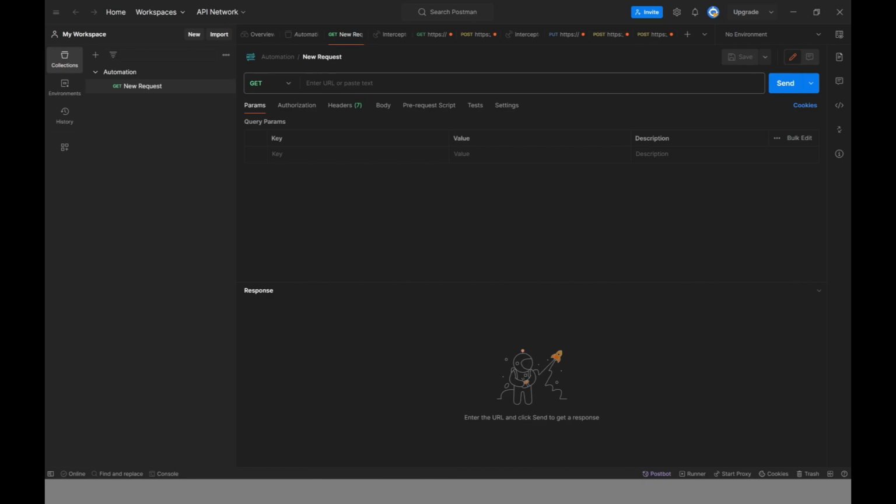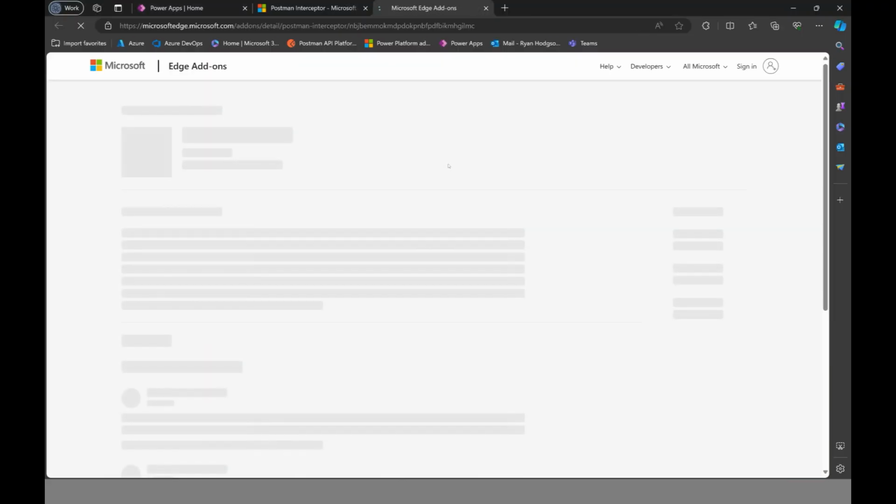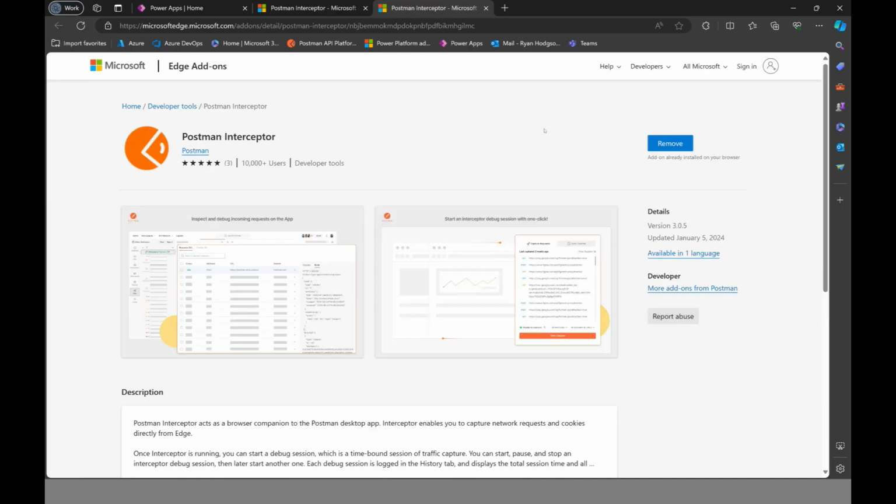So to do that, in the bottom right corner, you'll see Start Proxy. Click on that and you'll see some options for the extension for interceptor that you'll need. And this can be installed based on what browser you're using. So for my example, I'm using Edge. If I click on that, it's going to take me to the Postman Interceptor add-on page to be able to install that. I've already got it installed, so I don't have the option. I need to remove it. In the extension section, I can see Postman Interceptor is here for use.